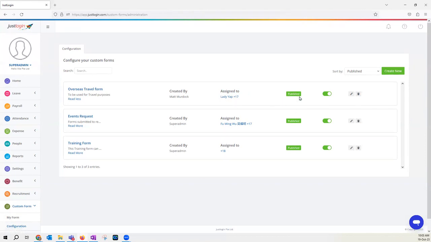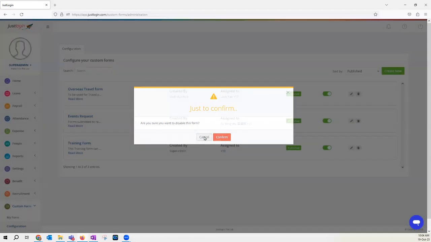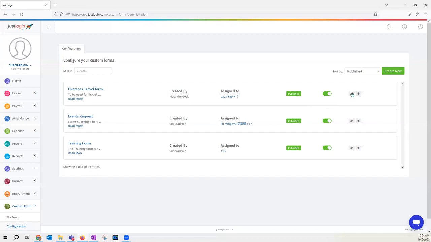If it's published, you will notice that it's published. But if you do not wish for it to be published, you can always click on this enable or disable icon and just go ahead, disable the form. If it's disabled, your employees will not be able to submit a request. You can also choose to edit any existing forms, or if you would like to delete the forms, you can just click on the delete icon.